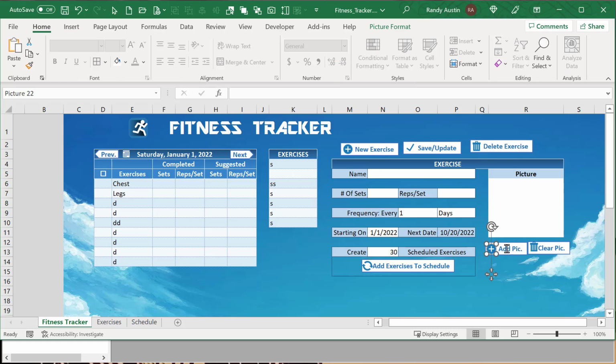It's consistent. So what I want to do is move it over here. Again, the same thing, aligning the middle, holding down the control, aligning the middle, grouping it there.